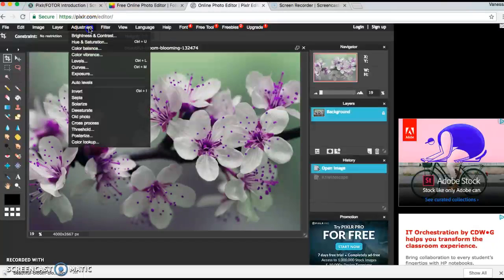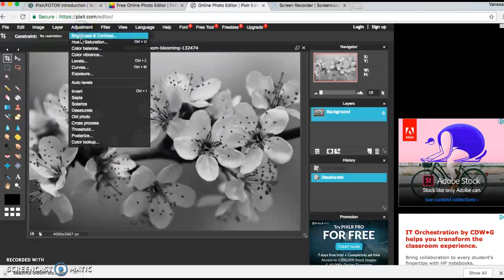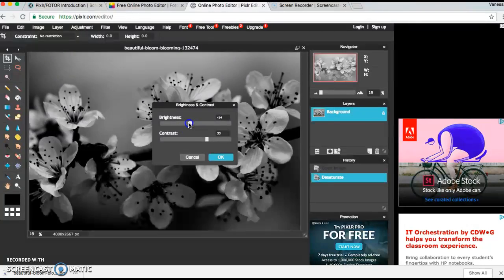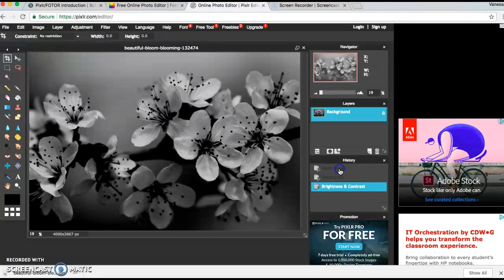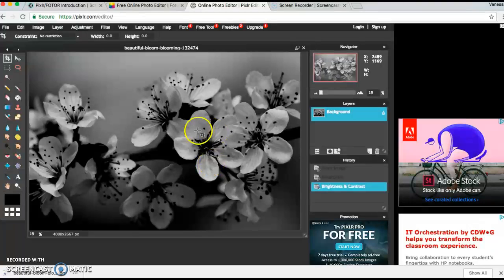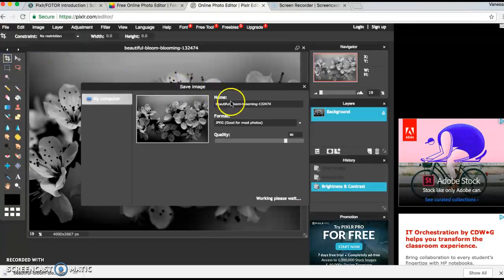Once we decide we've done something we want to keep, for example, if I wanted to desaturate this and turn this into a black and white image, and then maybe adjust the contrast to make it a little bit more strong and a little bit darker, make this image a little bit moodier. Okay, so I took that image from here, where it's nice bright springtime, to this dark moody black and white image. Once I decide I like it, I'm going to come here to File and Save.